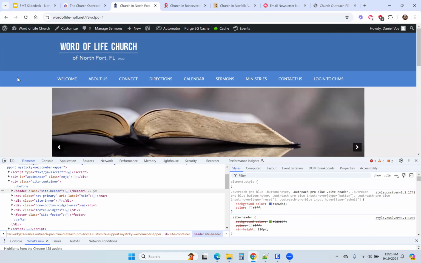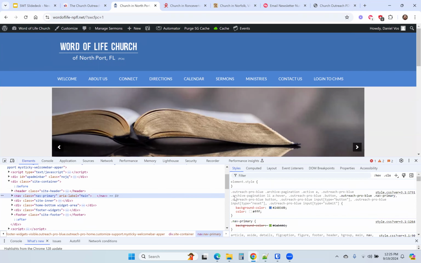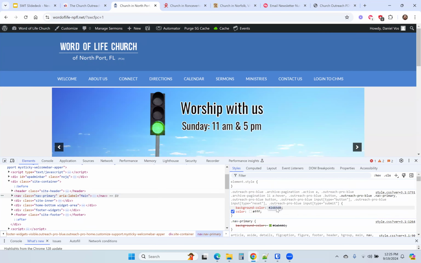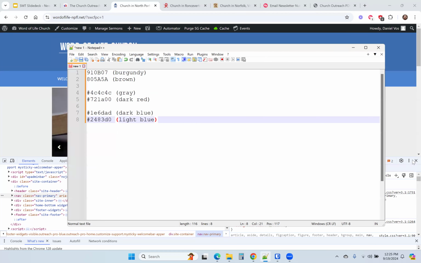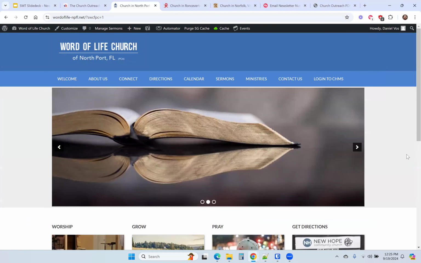All right, I'll grab this other color. So this is a little bit of a lighter blue. Okay, I'm just copying and pasting. All right, so you can use that on any website. Doesn't even have to be your website. If you're ever on a website and you like a color, then you can use that same tool and find it.